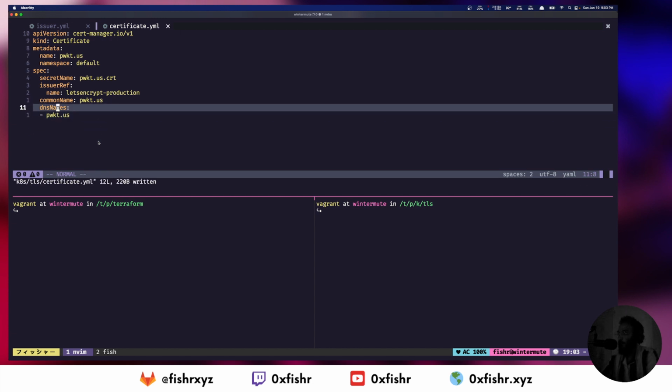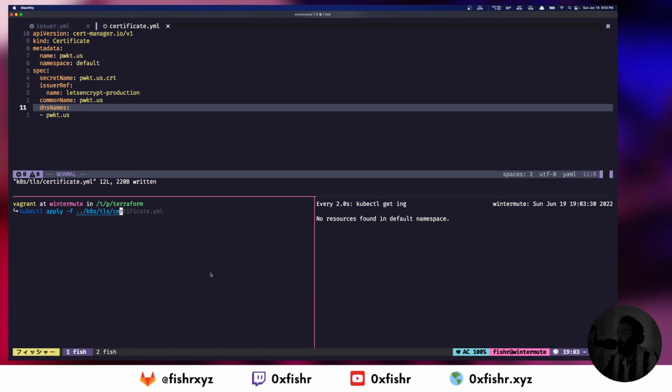So yep. Now if we do watch kubectl get ingress, you will see the magic, well, not the magic, but you'll see the whole thing happen in front of your very own eyes. So kubectl apply -f, and we'll apply the certificate, and soon enough you'll see an ingress pop up here, hopefully very soon. Please, come on.